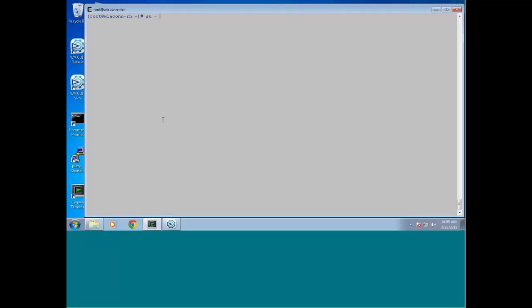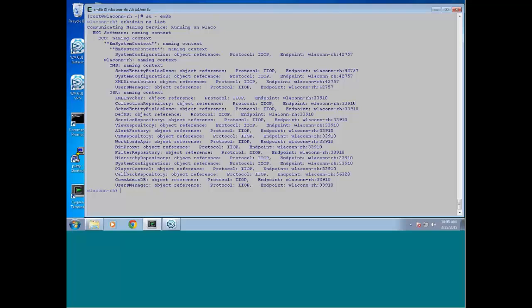I'm running an X server on my PC, so that's what you need. Otherwise, the commands will be nearly identical. So I'm going to start as my Enterprise Manager user, and then what I'm going to do is first run the orbadmin NSList utility here, and this is going to show you that the naming service is currently running. It's going to show where it's running.